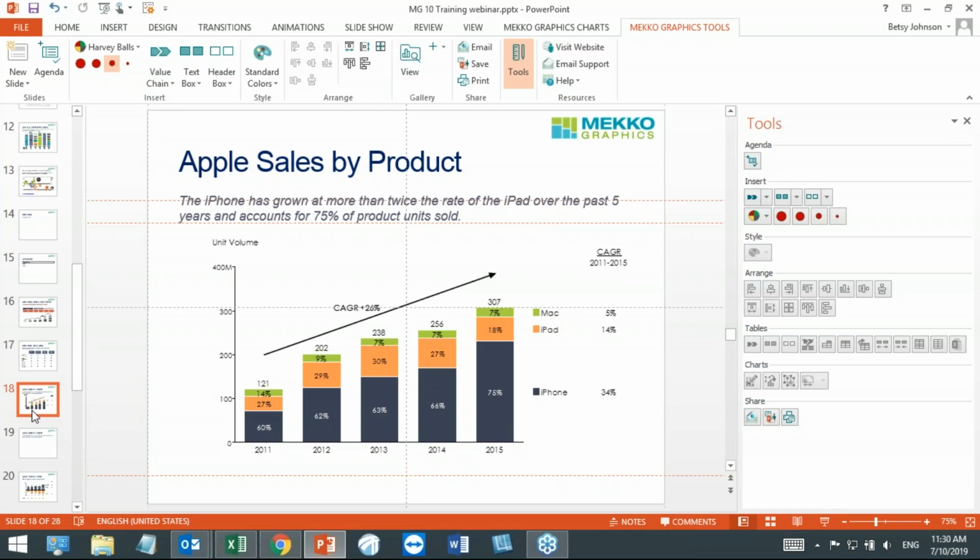Many people have told us that the CAGR formula is hard in Excel. So we have a simple formula that you can use in the Mekko Graphics data sheet. And we're going to add that CAGR calculation directly into our data sheet. Okay, so let's go ahead and do that.